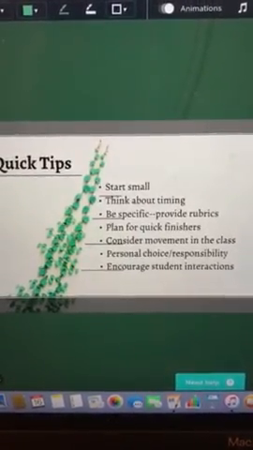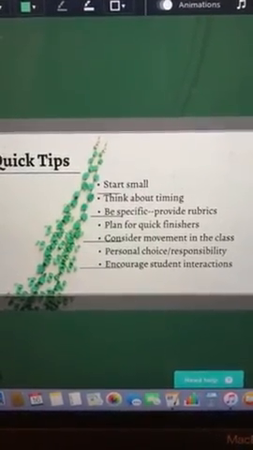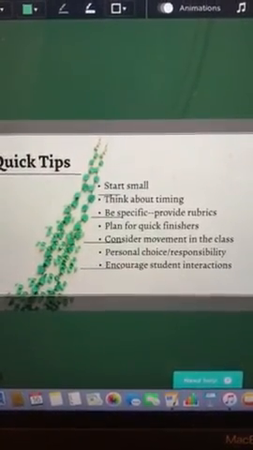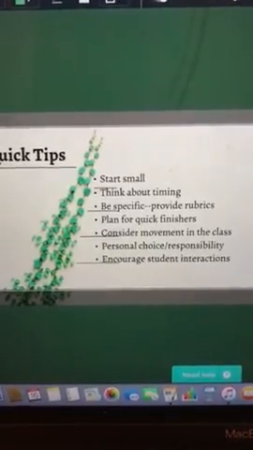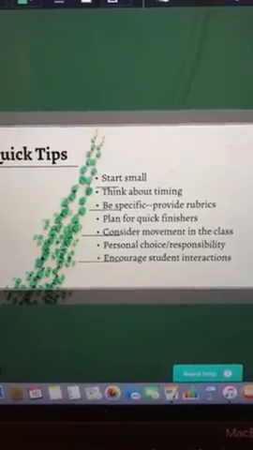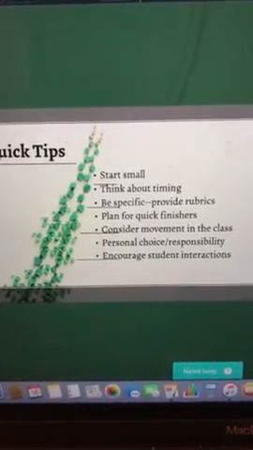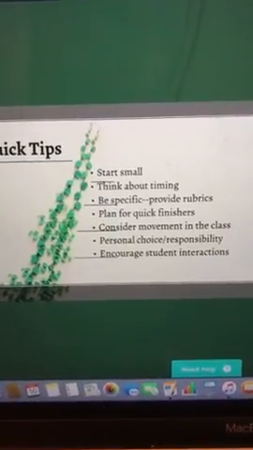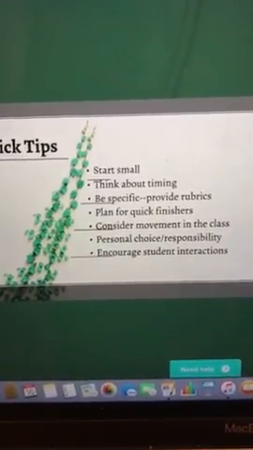You need to be specific. Share the objectives of the lesson. Share the rubrics so that the students know what the expectations are from the get-go. Plan for quick finishers. When students finish early, question yourself, what is it that made them finish early? What are the options that they have after they finish?